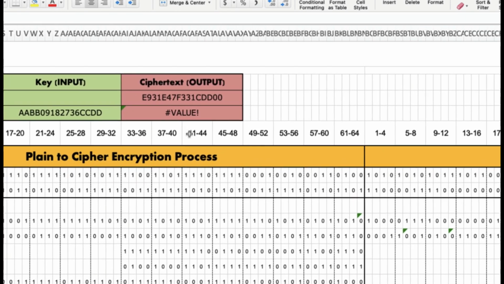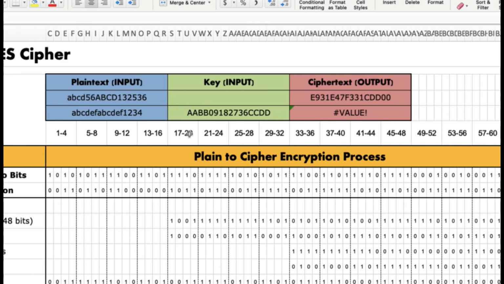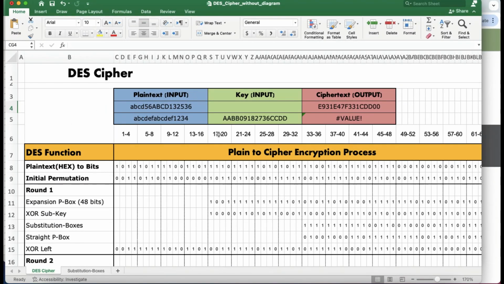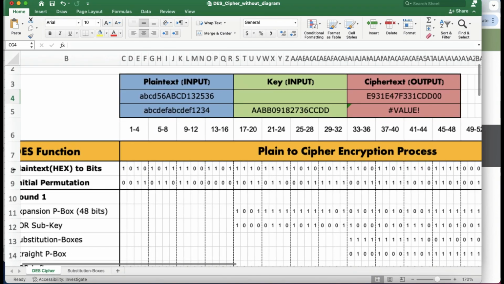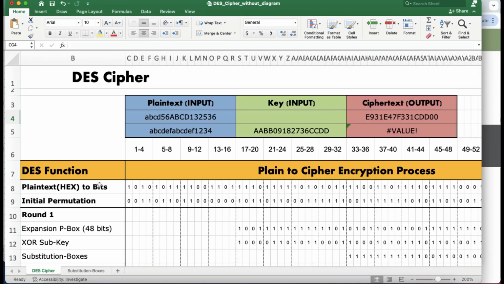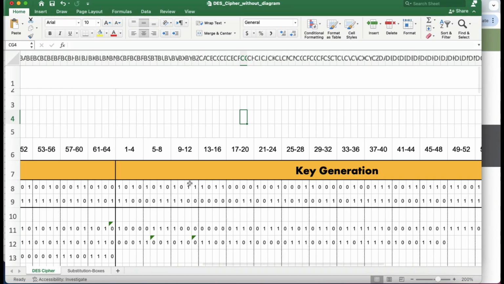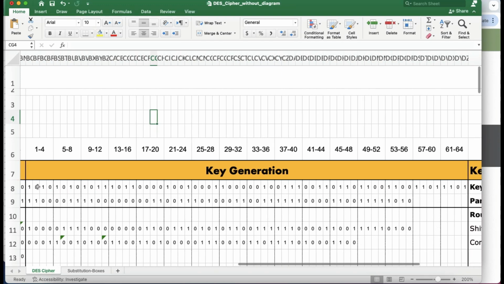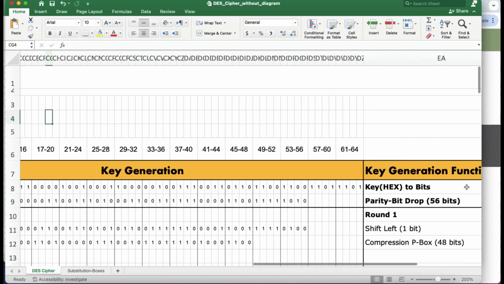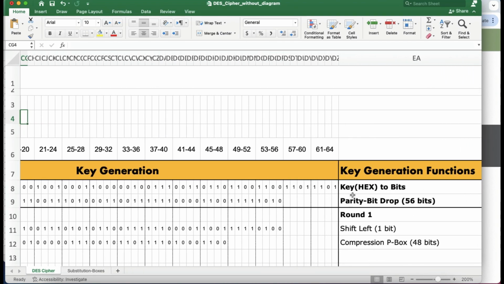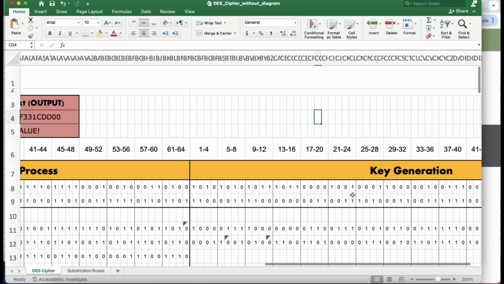The first thing I have done, just like I did in my encryption process, is to convert those hexadecimal numbers into bits. And they are positioned from 1 to 4 and so on. Same thing I've done in my key generation algorithm. I've taken my 64 bits and labeled them from 1 all the way up to 64. I'm converting my key into bits. That's the first thing I'm doing.